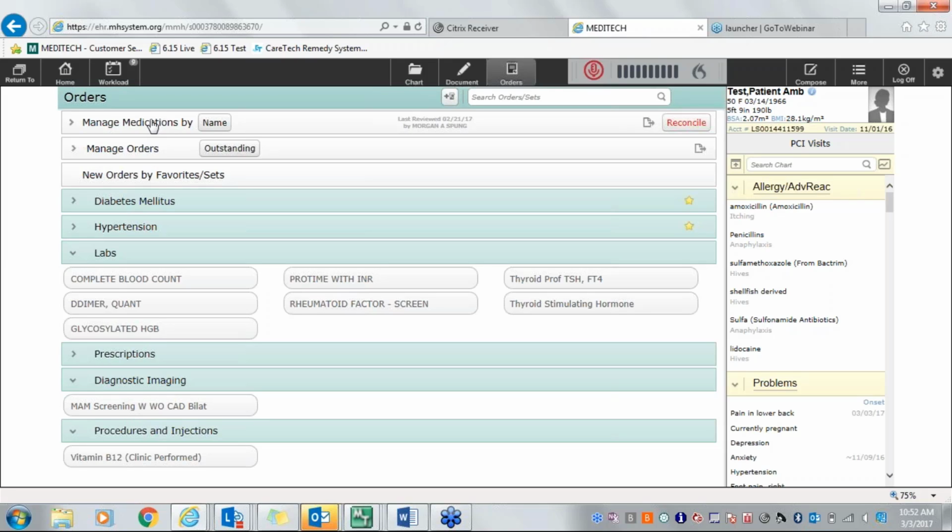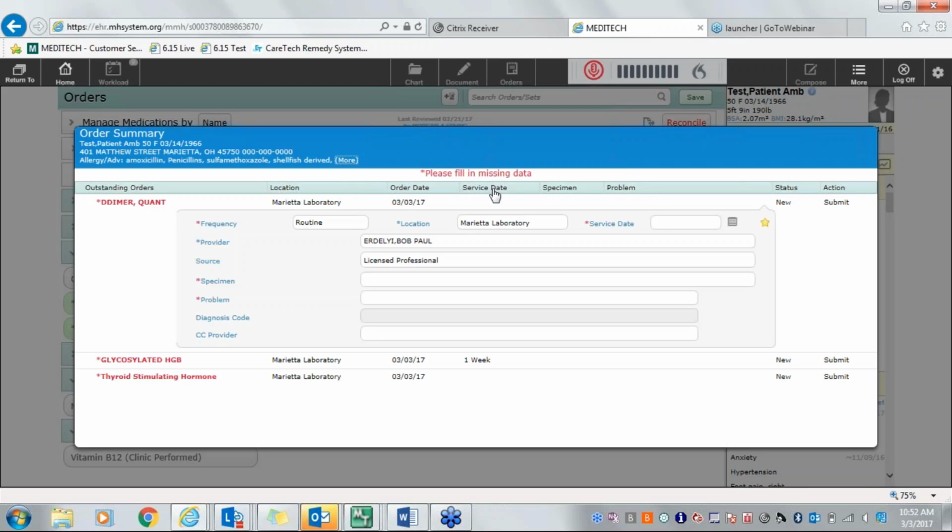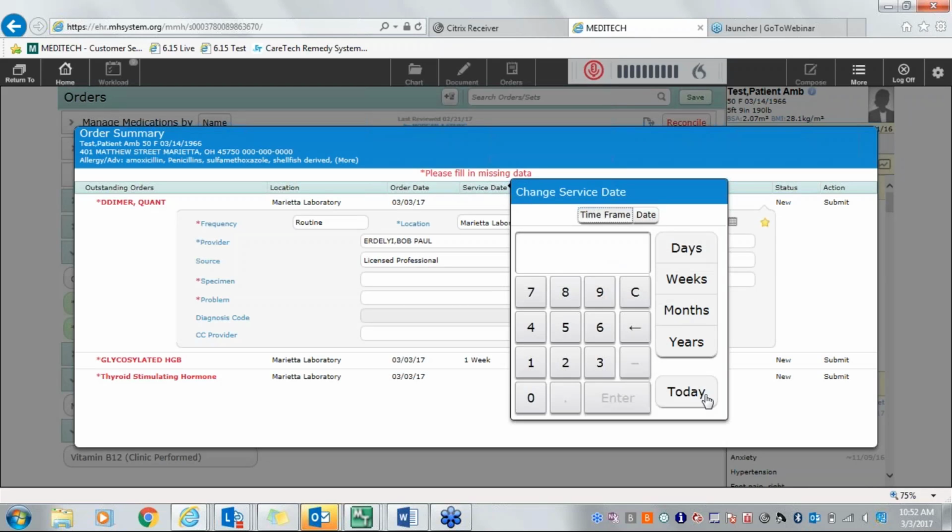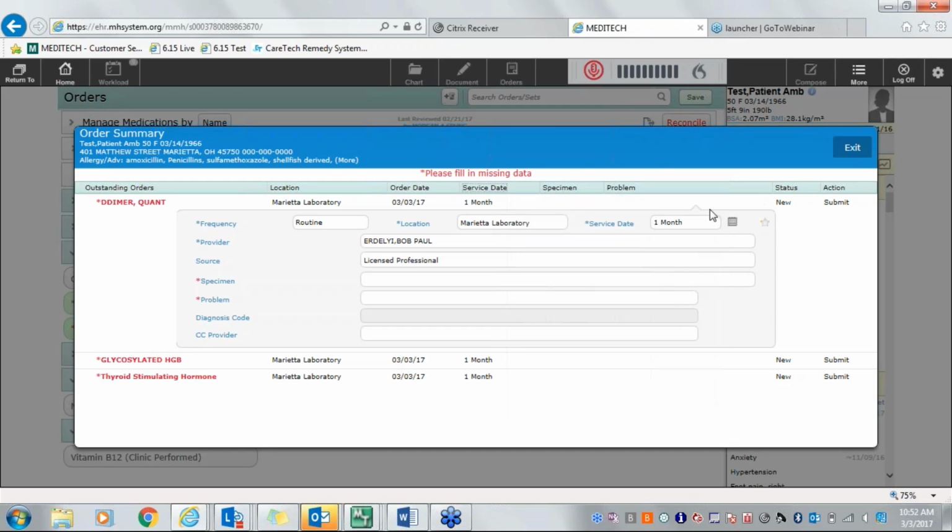So on the orders screen, the provider has already set up some favorites. If they're favorite labs, they'll display down here under the lab header, and they can just click each test they want to order. TSH. So they can select the test they want to order from here, come up here, hit save, and it'll launch the order summary screen where they'll fill in service date, specimen query, and the problem.